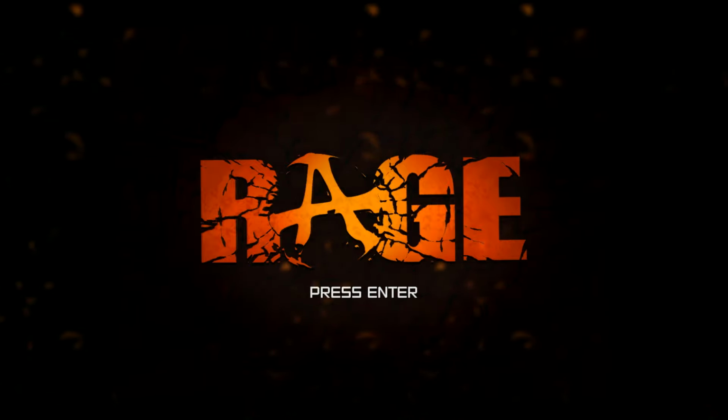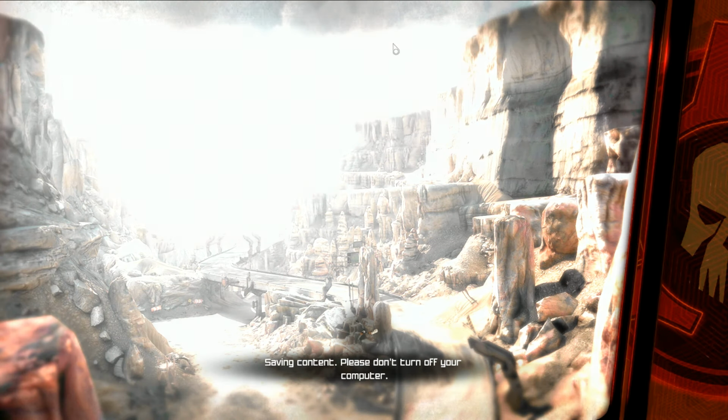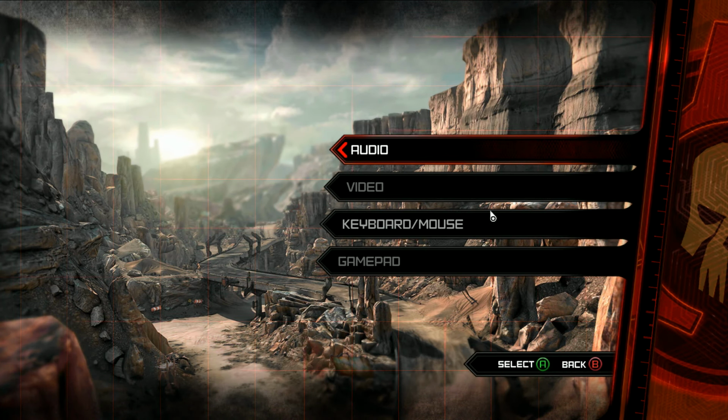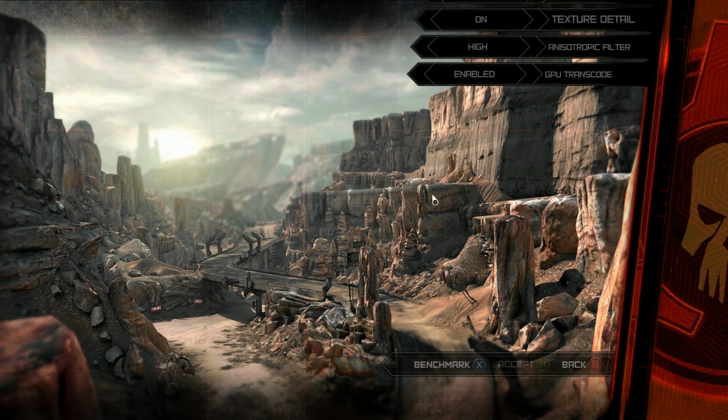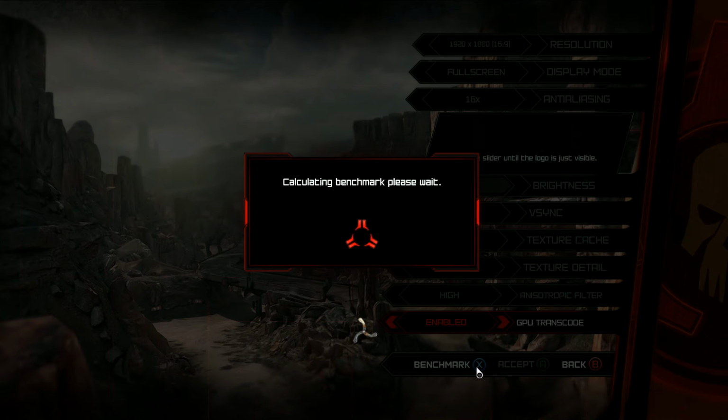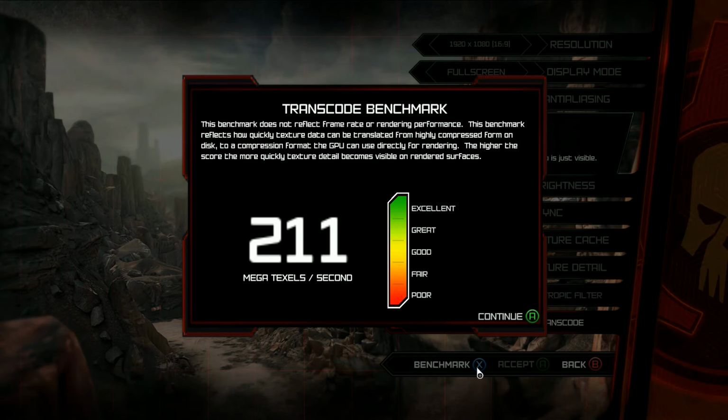So let's get into the game here. So, Rage. Right, these are my settings. For video I have just 1080 resolution, VSync on. There's a thing called GPU transcode. Now if we go to benchmark, it doesn't actually run a benchmark, it just tells you what speed your graphics card can run at. So 211 megatextures per second.